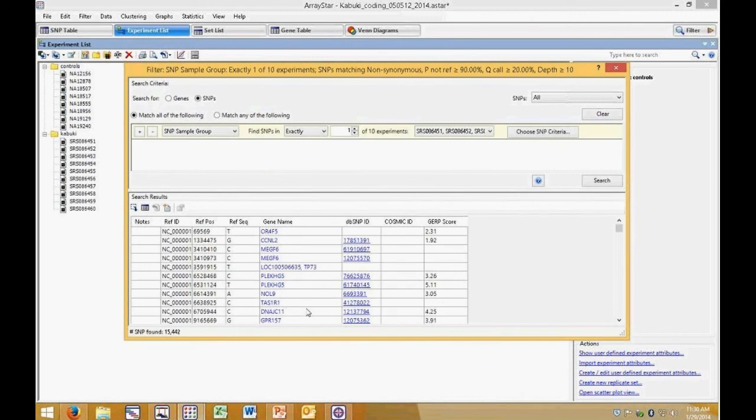So now, after doing that, what we're left with is this nice list of SNPs that are high confidence, non-synonymous SNPs occurring in exactly one of the Kabuki samples. So again, the logic here is that since the mutations of interest are rare de novo mutations, each person will have a different variant.